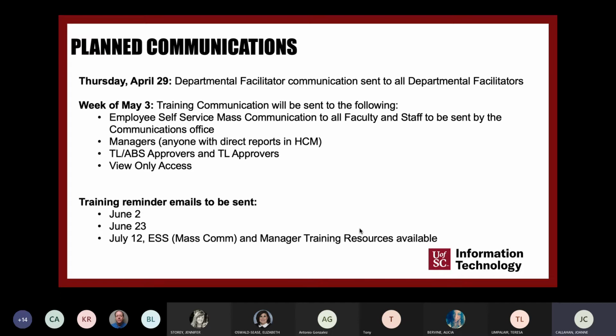Then TL ABS approvers and TL approvers will receive a targeted communication next week regarding training, and all of your options for registering. All those links will be available. And then view-only access. We do have some folks that have been identified with view-only access. You will not receive in-class training, but you will receive some detailed job aids and recorded videos that you can use to find your way in the system.